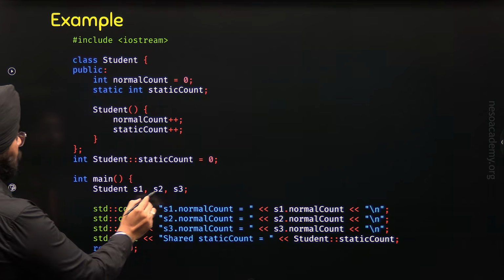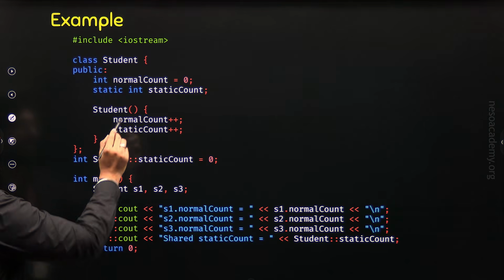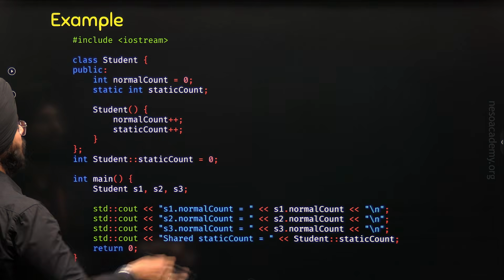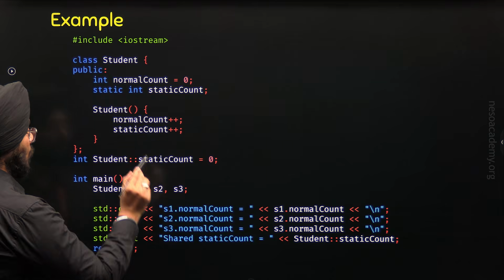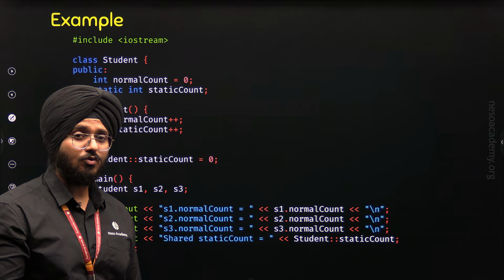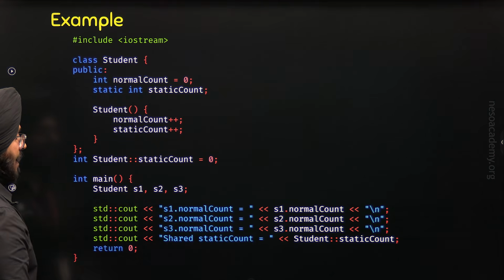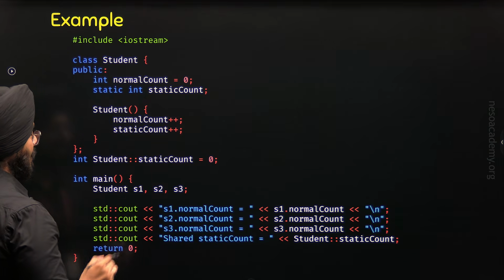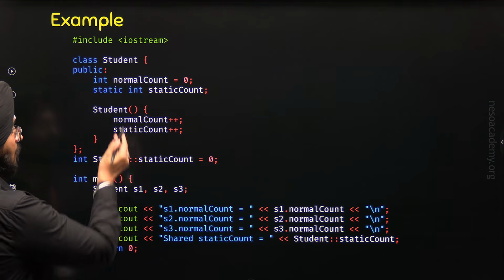Now what about S2? Because S2 is also created, the constructor is called again, and normal count is incremented by 1. But S2 has its own copy of this normal count variable, so S2.normalCount is equal to 1. It has nothing to do with S1.normalCount. S2 has its own copy of the normal count variable, and it has updated normal count to 1 because of this constructor.